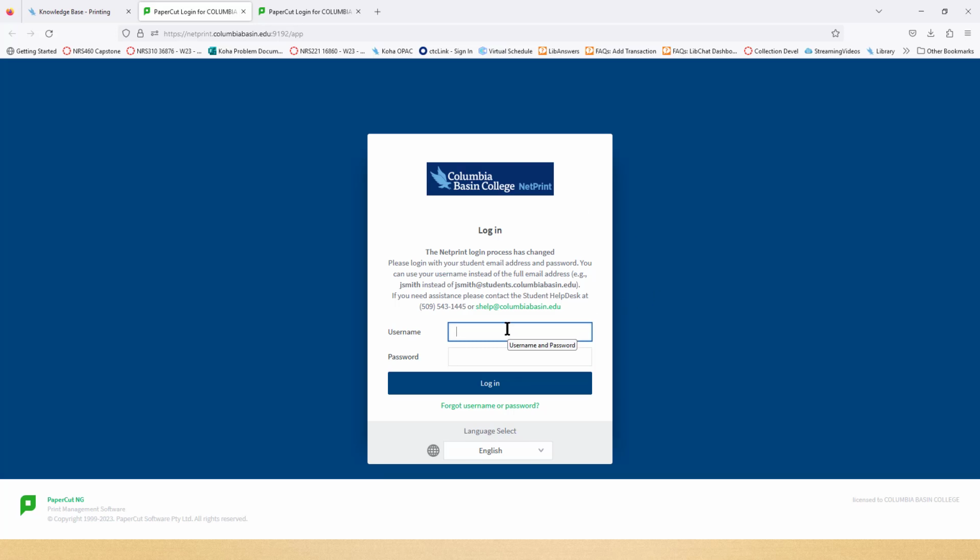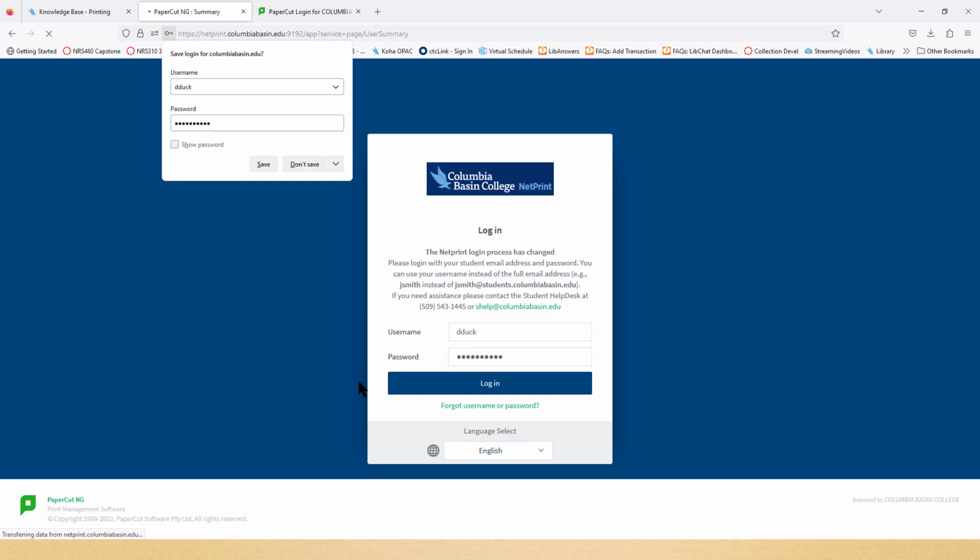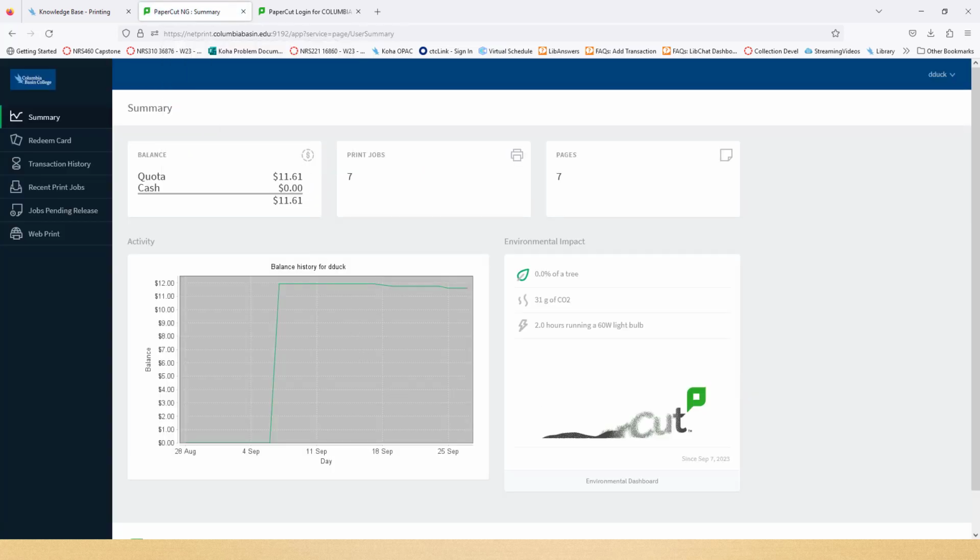Your NetPrint login is the same as your Wi-Fi login, which is your CBC email username. I'm going to log in using a test account, and the password should be your CBC email password. Once you log in, you should see $12 in your account balance.